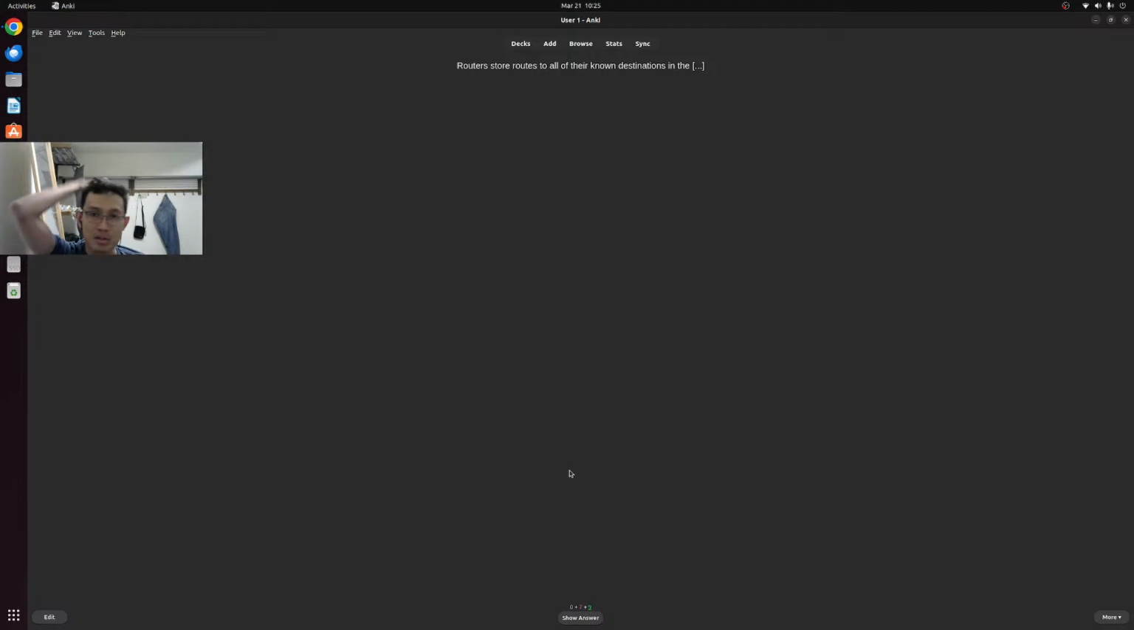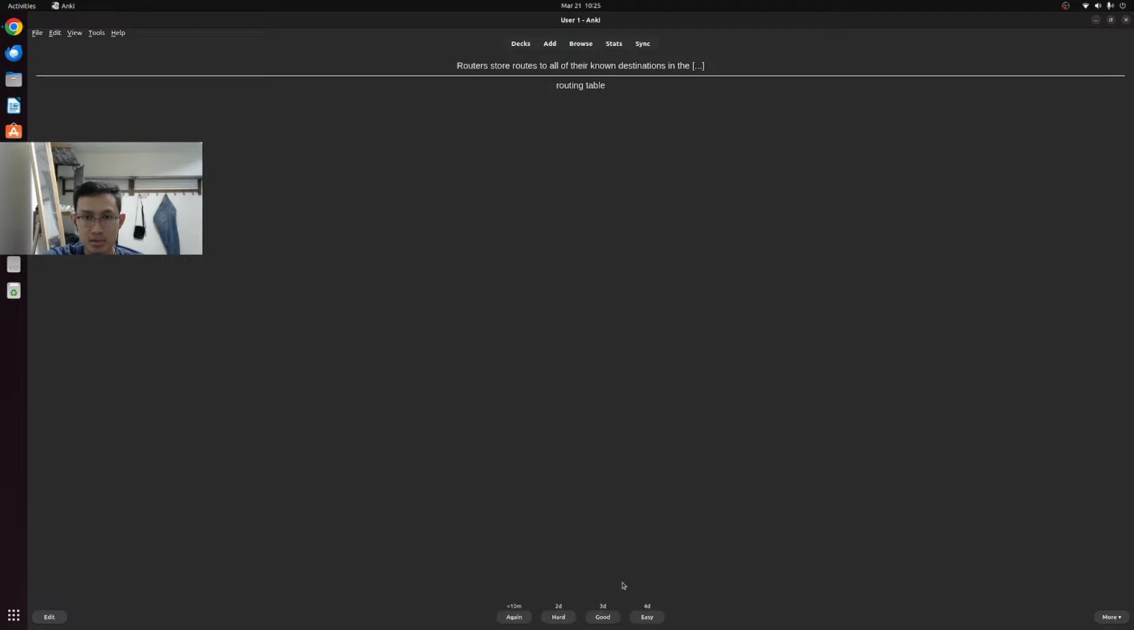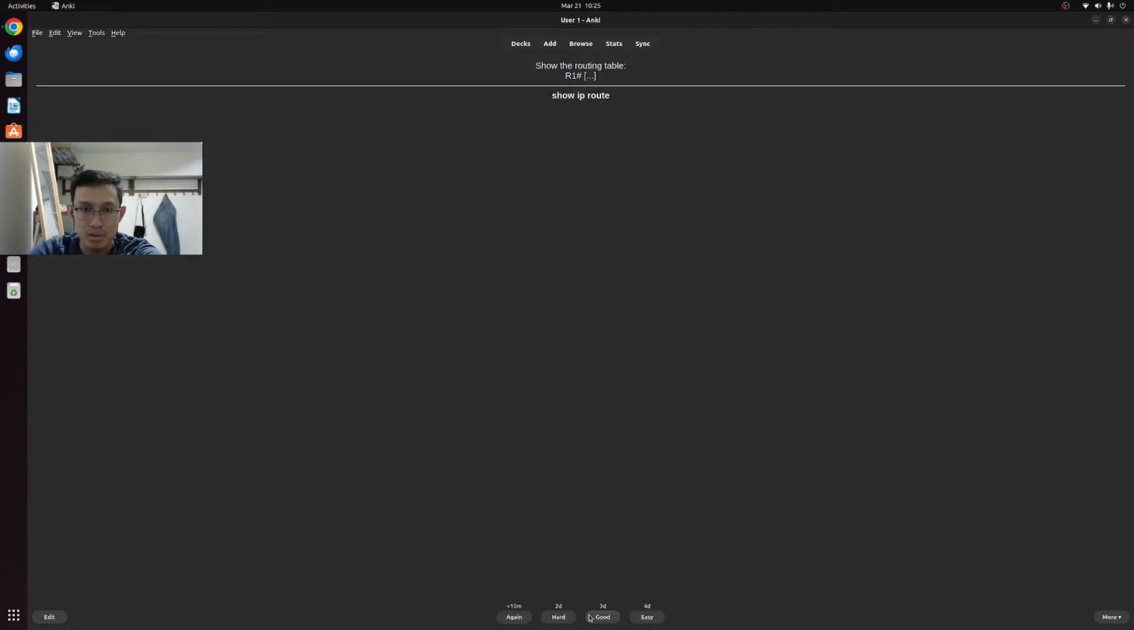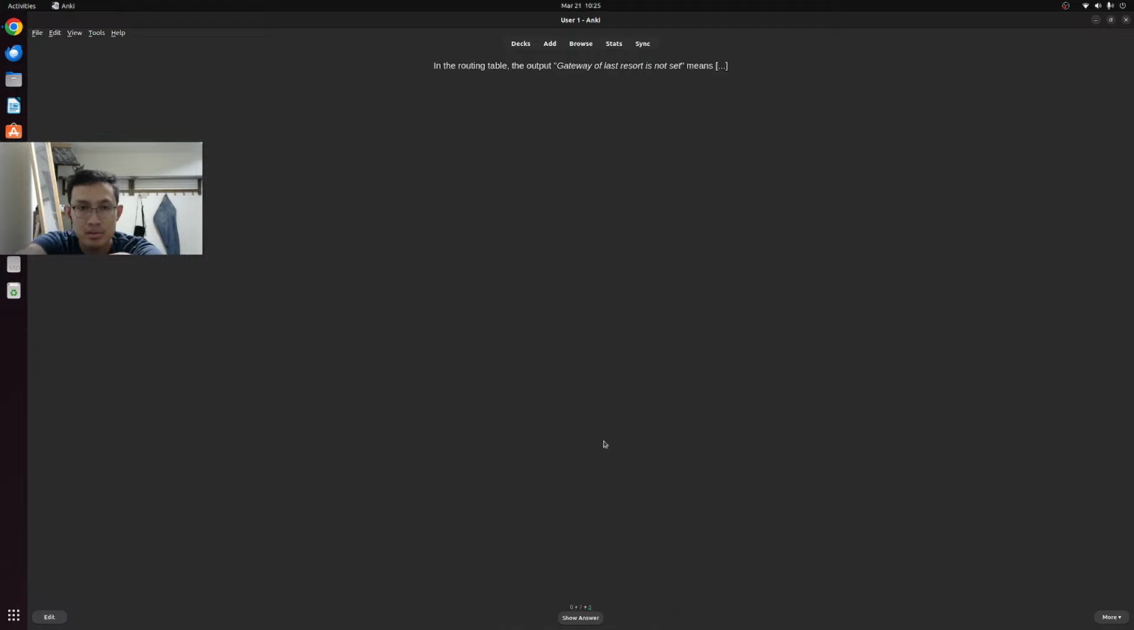Routers store routes to all of their known destinations in the routing table. IPv4 packets are fragmented if they are larger than the MTU. The maximum options field length is 40 bytes. MTU is 1500. Which field indicates the protocol of the encapsulated data? The protocol field. Show the routing table: show ip route. In the routing table, if the output says gateway of last resort is not set, it means a default gateway is not configured.